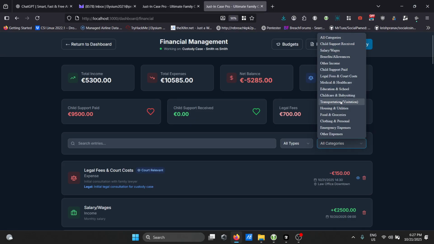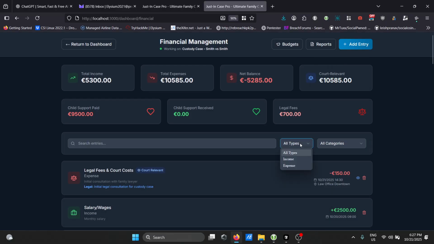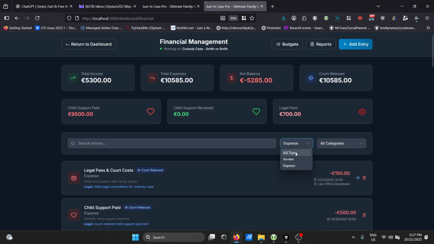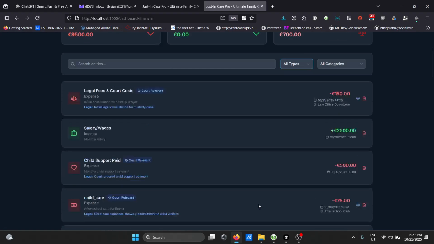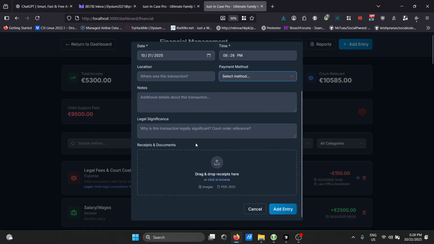We can categorize based on whatever it is. Let's say just our legal fees. We can categorize based on income, if it was outgoing, and whatever it is. Nice and simple. And we can add our entry up here, whether it's an expense or an income, how much, what category it resides under, when, what payment method, how was it done, any notes, legal significance, and of course, most importantly, do not forget to drop in your receipts.